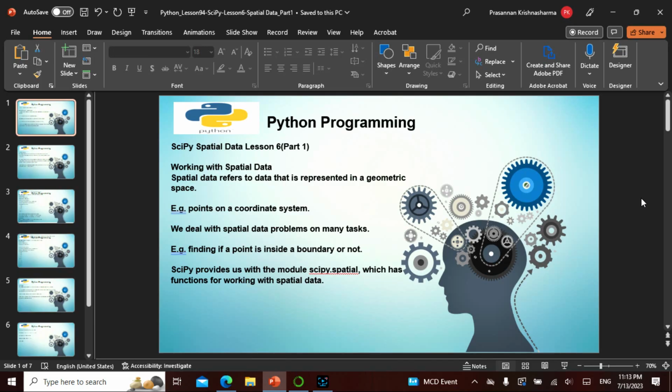Namaste friends. So today is chapter 94 in the entire Python. In the last 2 days we saw about graphs. It went for 2 lectures and you also saw the breadth and depth of the 2 lectures. So today will also be a 2-part series, and this is called spatial data. This is SciPy chapter 6, and this is spatial data part 1.